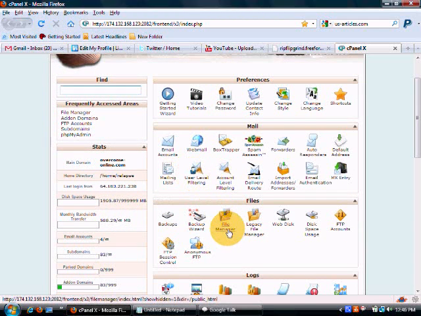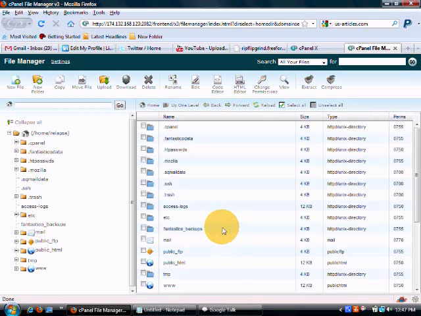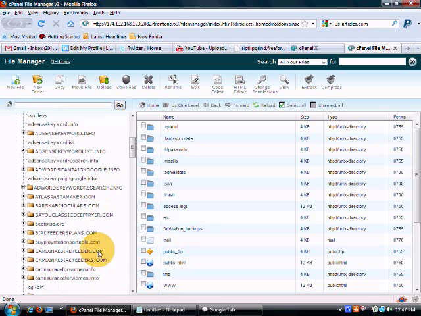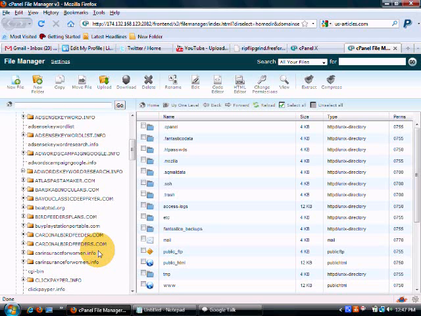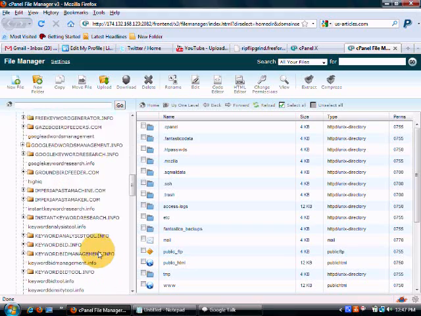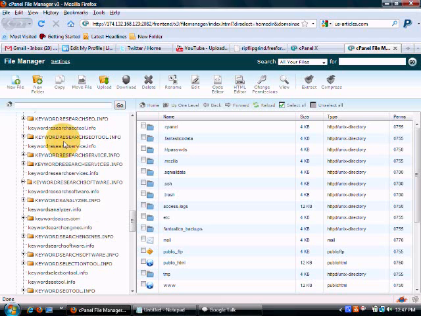We're going to go to File Manager. Okay, public HTML. You're going to see all the sites that I have on this hosting account. Okay, most of them are the stuff you guys are working on.